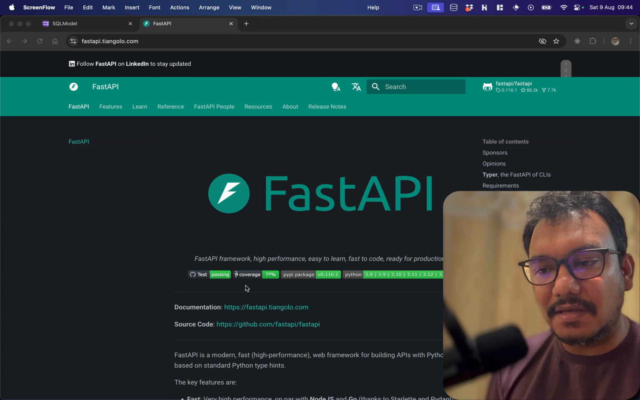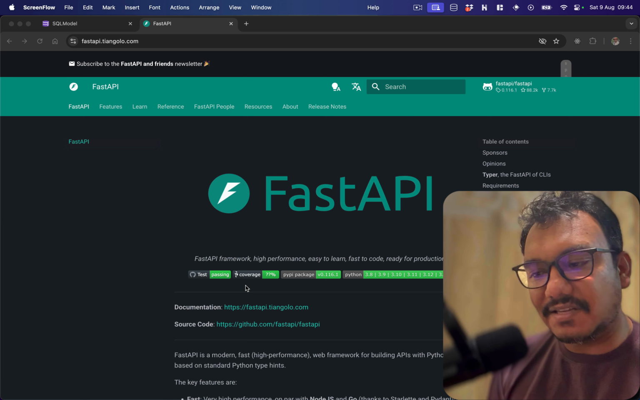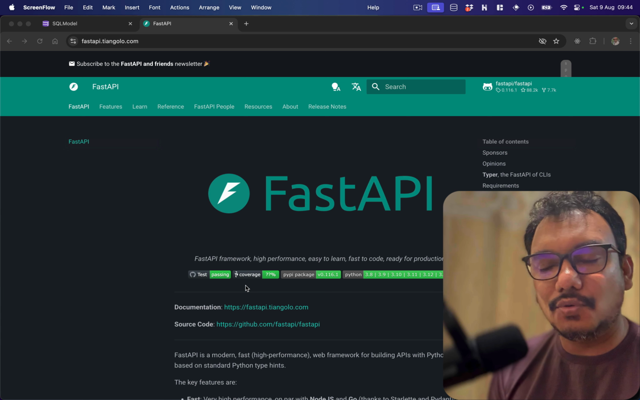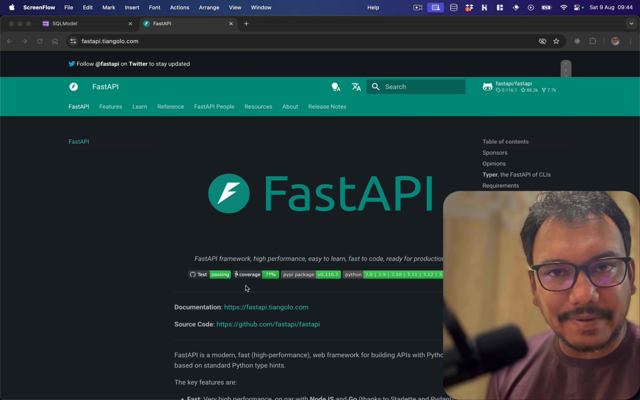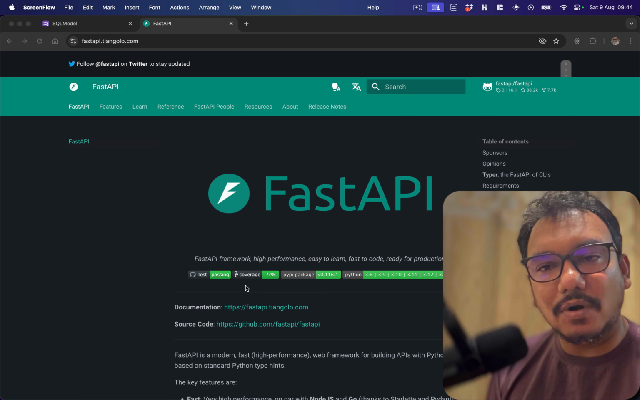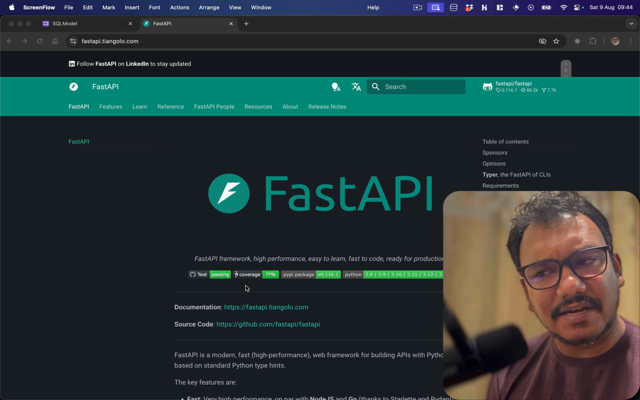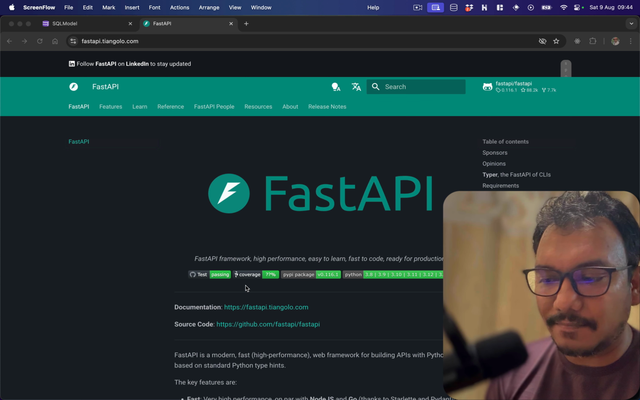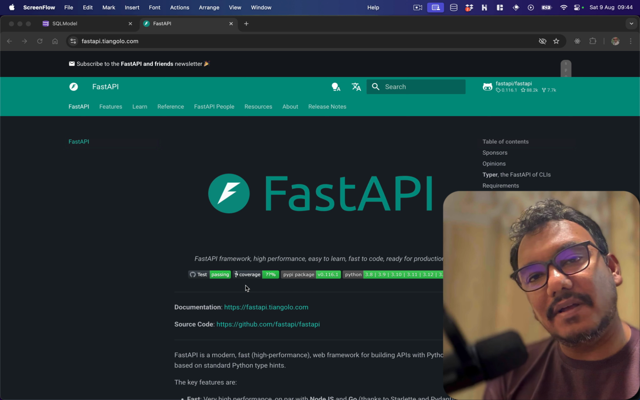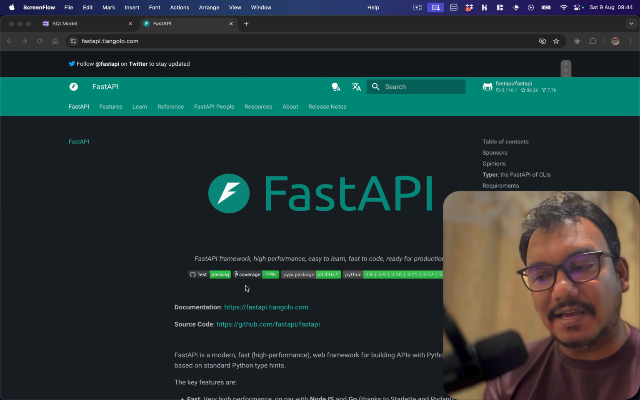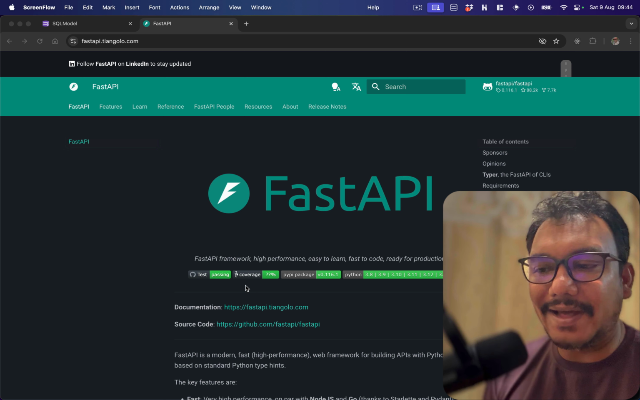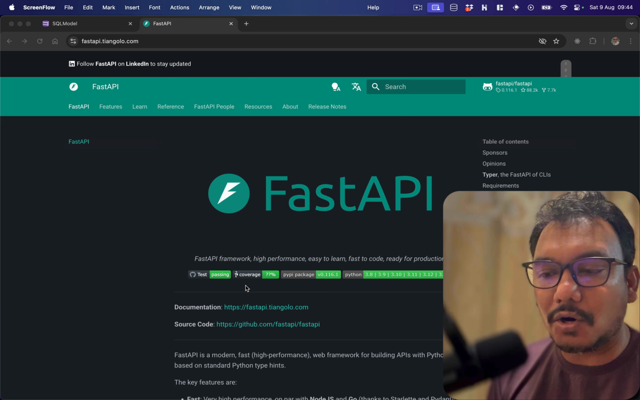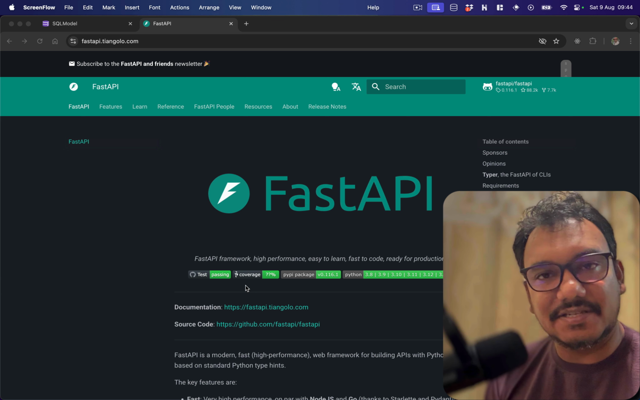And the ORM of choice with FastAPI automatically comes down to SQL model. It's the new kid on the block because it's not as old as maybe SQLAlchemy, which has been there since I think 2005, if I'm not completely wrong. And the best part is SQL model is written by the same person who created FastAPI. So automatically you get a lot of easy integration.